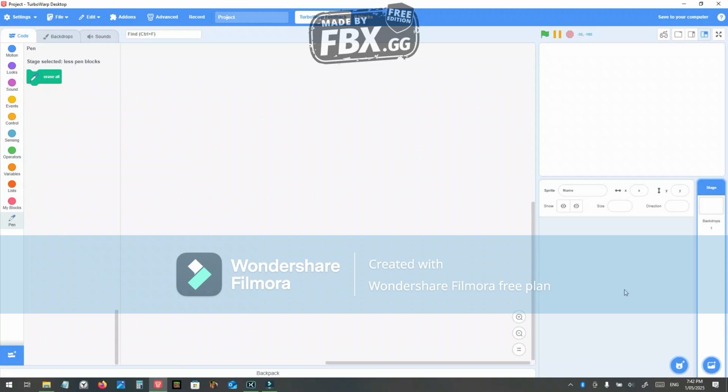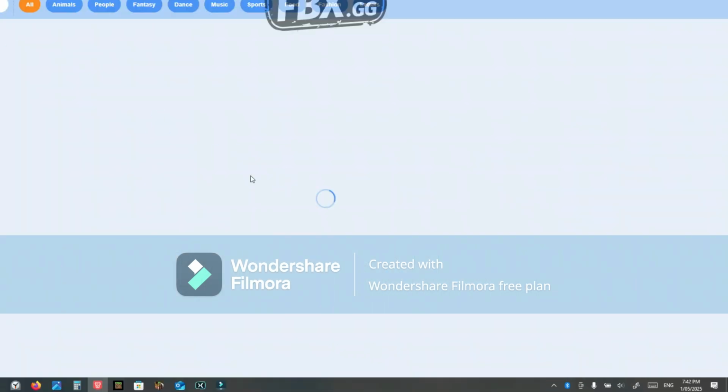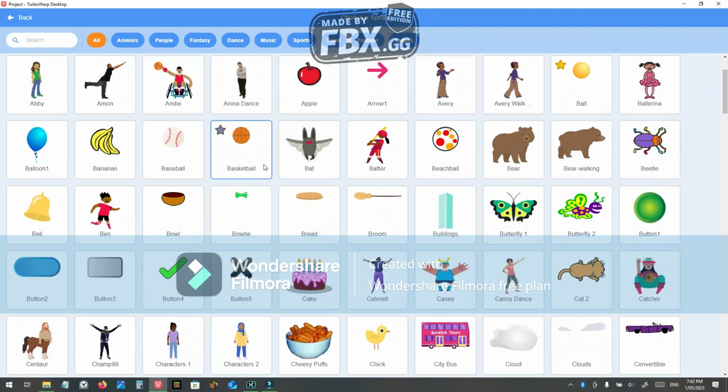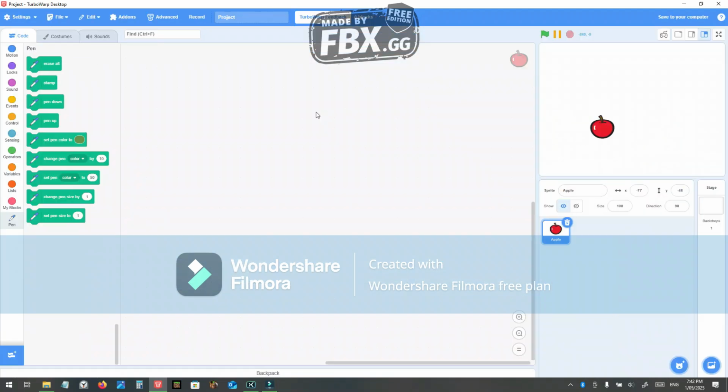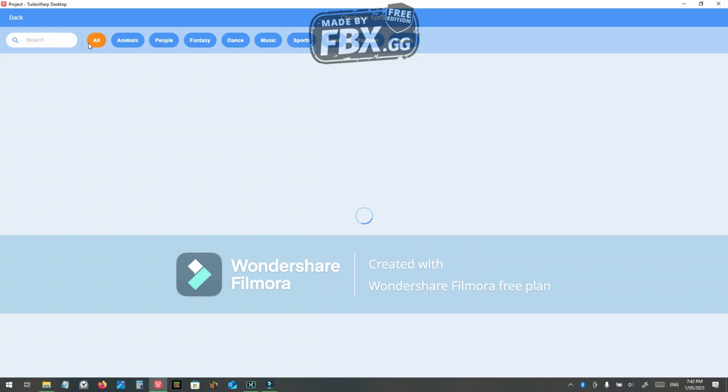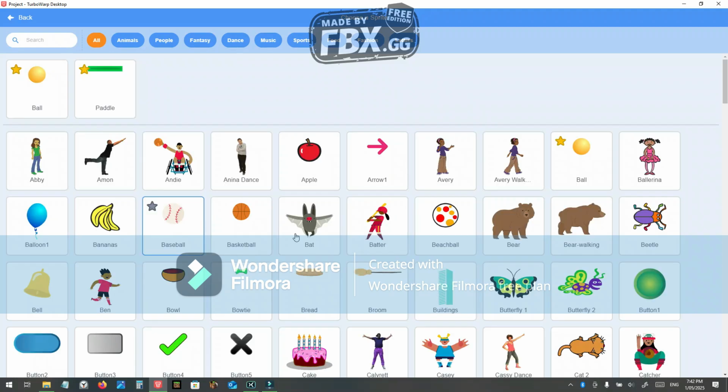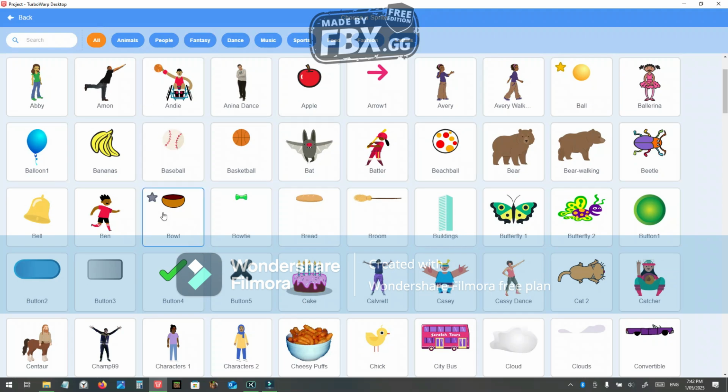Okay, I've deleted the cat already. Sorry. Alright, you're going to click this button, choose a sprite. You're going to want to choose the apple sprite. Now you're going to want to go back into there. You're going to want to find the bowl sprite.